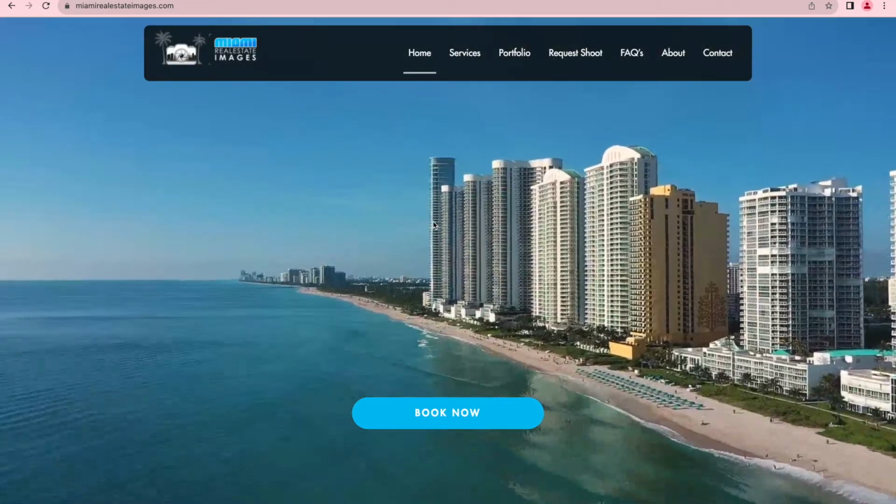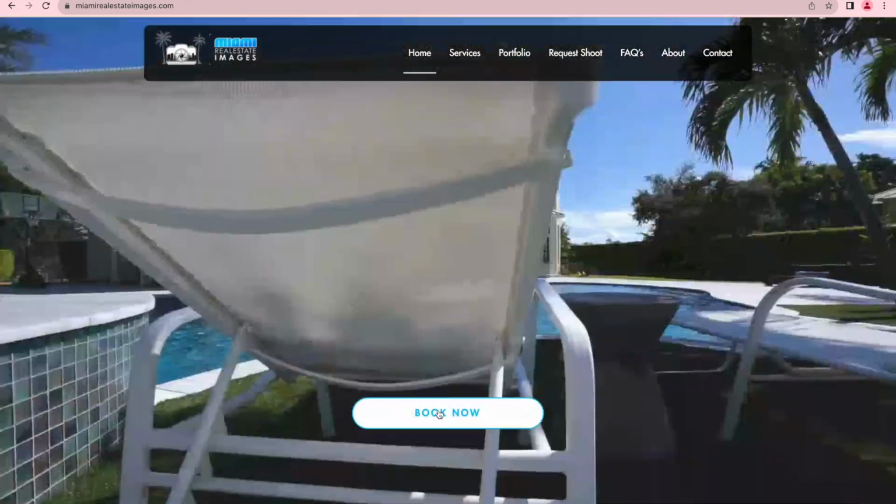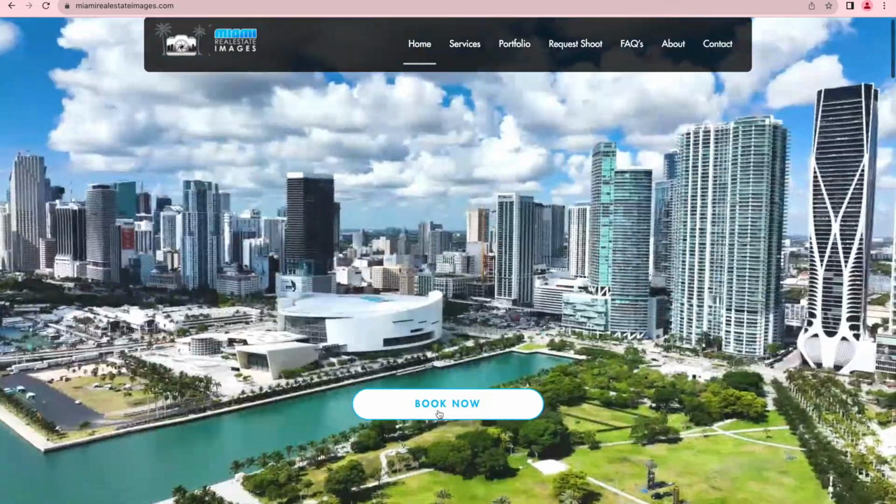If you log in, right at the top, you'll see request to shoot. You can go ahead and click that. You can click book now. It'll take you to the same place. So let's go ahead and click book now.